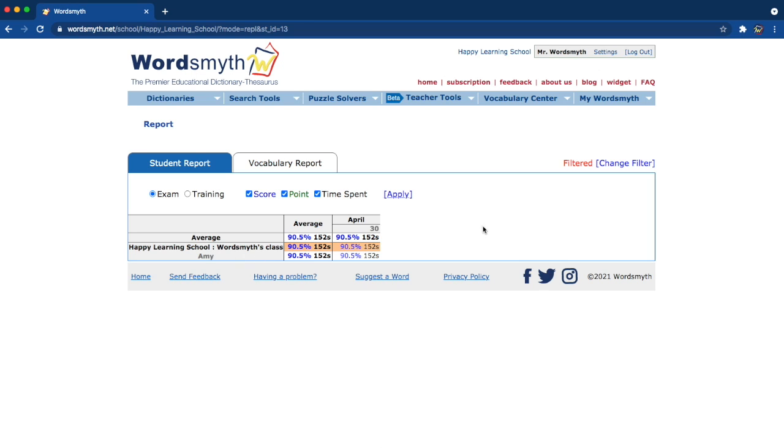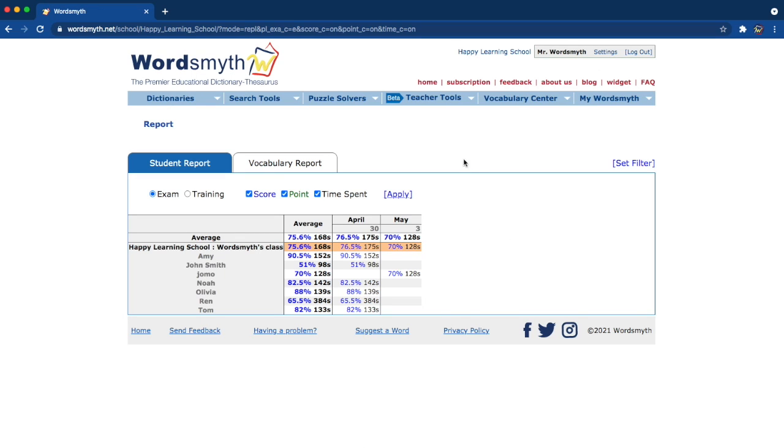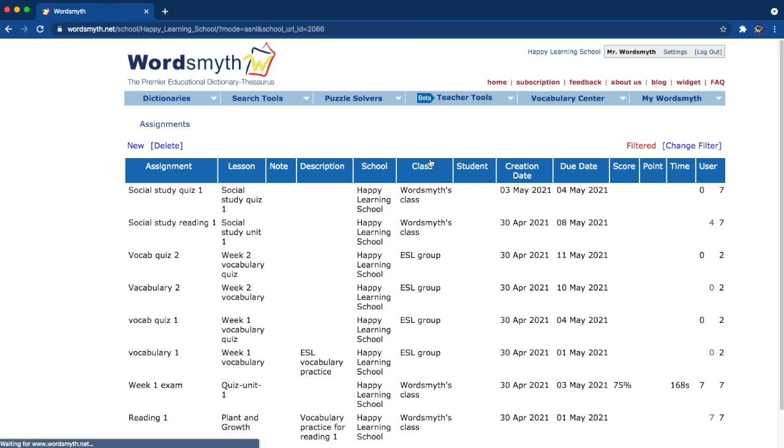Filters can be applied to the reports. The records can be filtered by school, class, student, and date. The same filtering mechanism is also available for student lists, lesson list, and assignment lists.